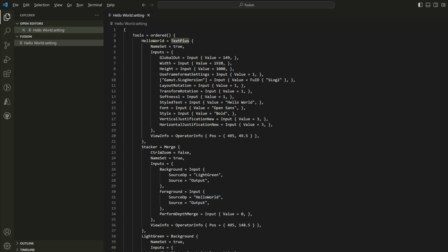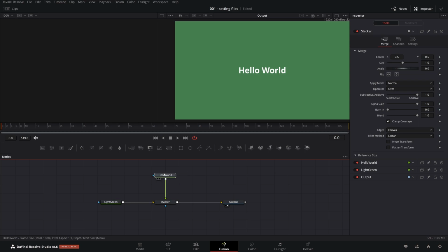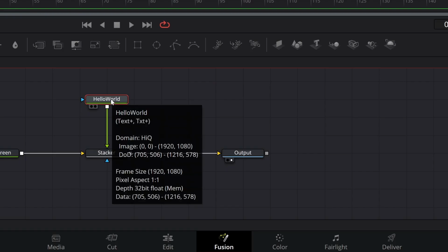If we pop back, so here is the hello world node. If you mouse over it and just wait, you'll get this pop-up. And it gives you a little bit of information about what's going on in the composition. But the first 2 lines are what's key here. Hello world, that's the name of the node. And underneath that you have in parentheses text plus, comma, txt plus.